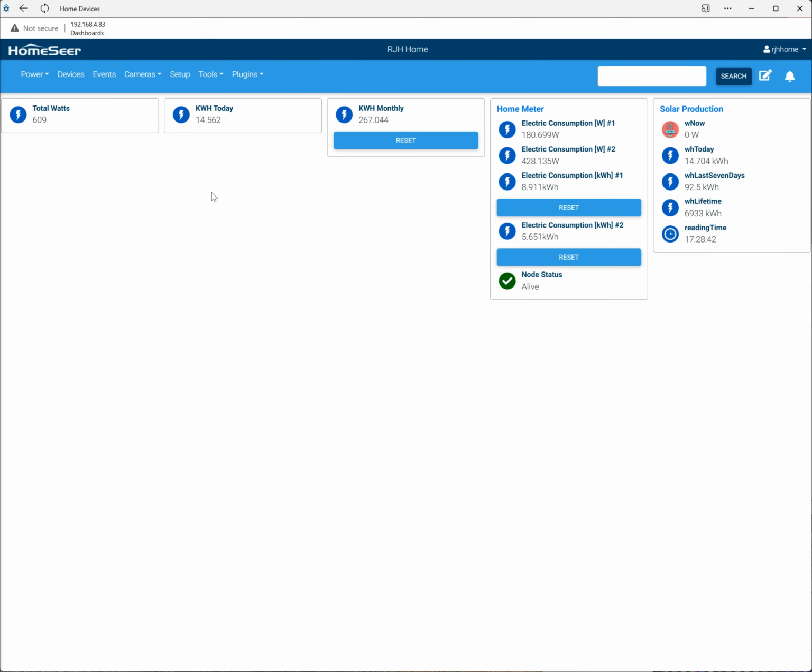I have one called power. I have a solar system, so this keeps track of my solar use and the current electricity use in the home. So there you have it. There's the new dashboards feature in HomeSeer 4.2.22. This is version 1 of our dashboards. Version 2 will add more functionality coming soon. So have fun with HomeSeer.